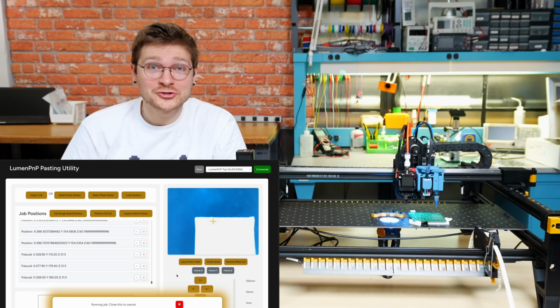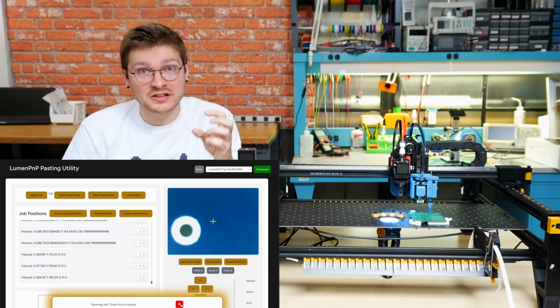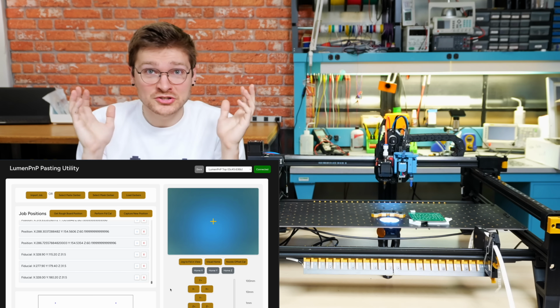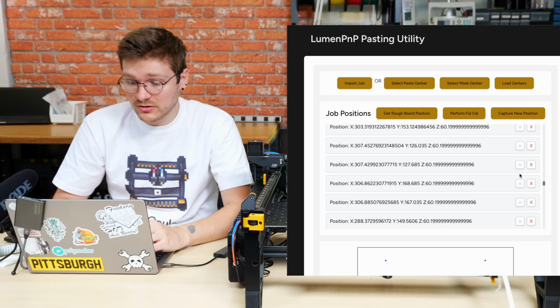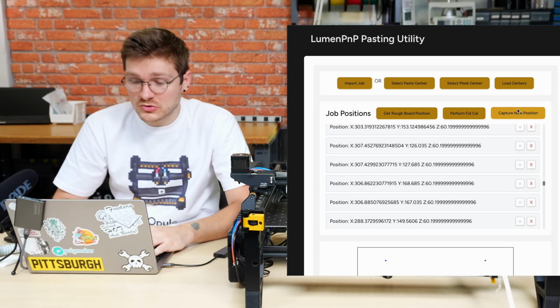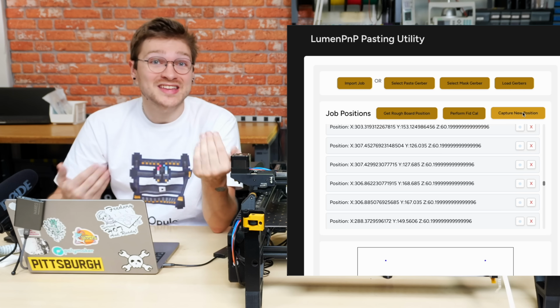And if at any point throughout a job you want to stop, just click the next button in the little information window at the bottom and it'll stop. Jog out of the way so you can do what you gotta do. If there's a placement you wanna kill, you can just hit the little X and it'll get rid of it. Or if you wanna capture a new position, you can use this button here and wherever the nozzle tip is, it'll just add it to the row.